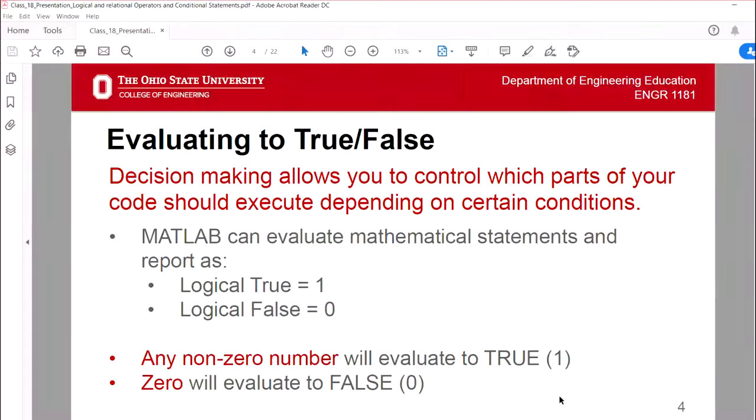In this video, we'll talk about relational operators, but first let's talk about decision making in programming. In programming, sometimes we need to execute different parts of the code depending on certain conditions, and to do that, the program we are using, like MATLAB, needs to make decisions, and decision making in programming is done using conditional statements.